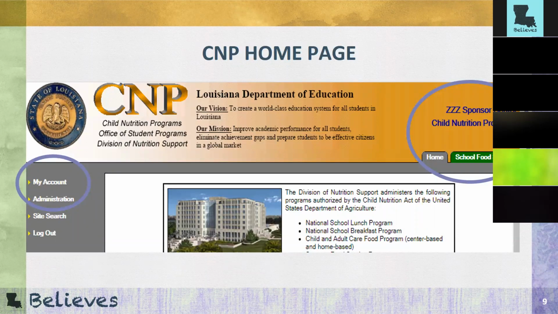Okay, so once logged into the CNP website, the name of the SFA is located at the top right side of the screen, as well as the name of the child nutrition programs the user is authorized to view. In this case, it is school food service. To access anything related to school food service, you would need to click this tab.